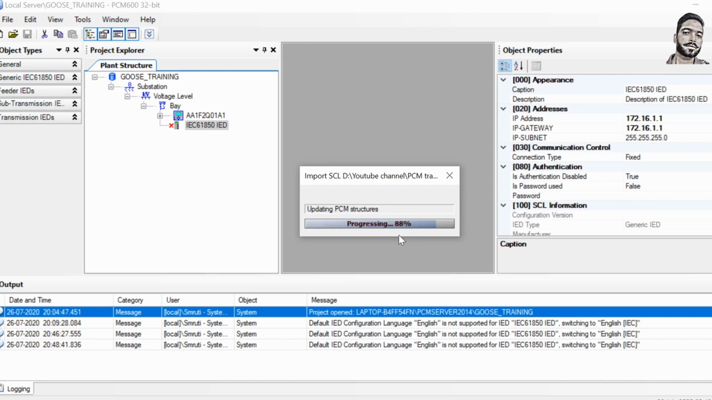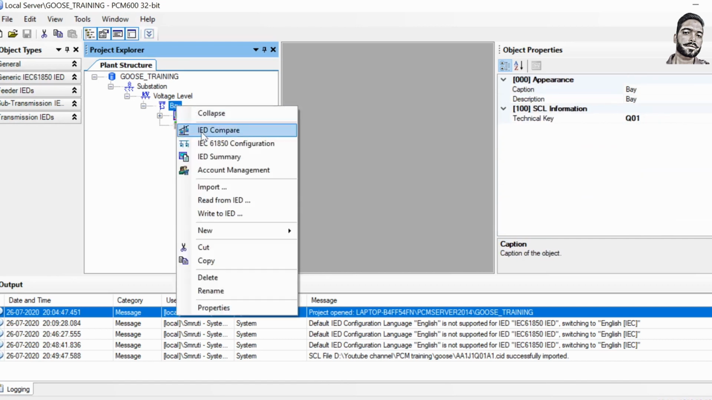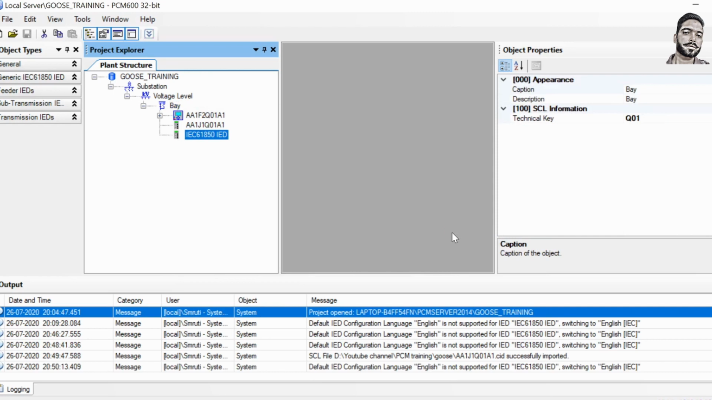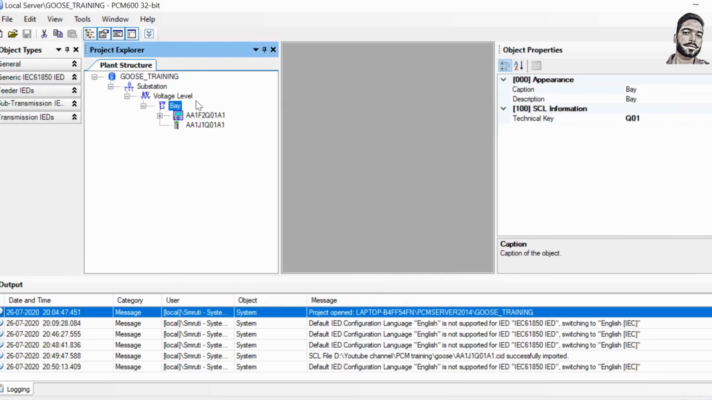You can see here the IP has been changed to 10.3. I had given something 172, but now it's changed to 10.3. You can change it again, no problem. And here this relay is Siprotec 7SJ6XX. Okay, MAC is Siemens. So now I will do the Goose communication between these two relays. If you need, I can add one more also, with a similar process. So let it be like this. We will do it with two relays only.